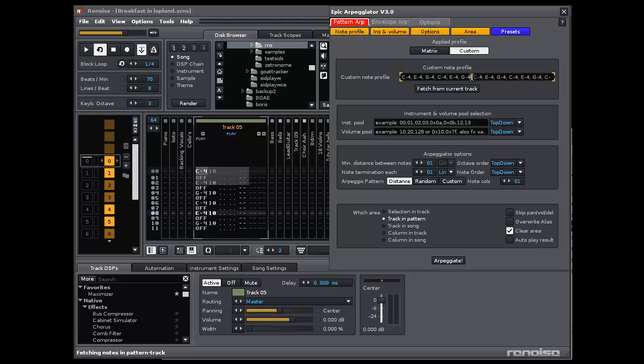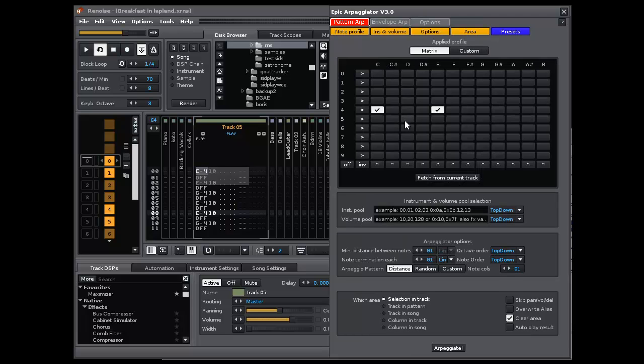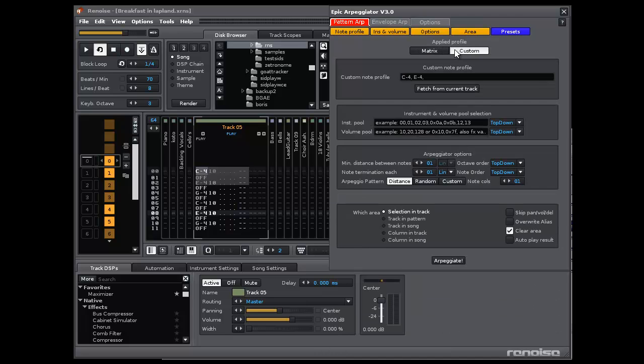Same for the custom. It only performs at the selection in track or track and pattern, and the column in track. Track and song is not supported for the custom note profile. Column and track and song don't work. For the matrix it does work, because it only needs to know which specific notes in the range occur anywhere in the song, and it simply checks it. Good, that was the custom note profile and the matrix.